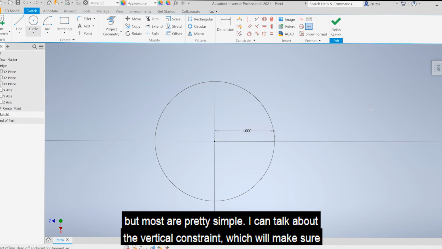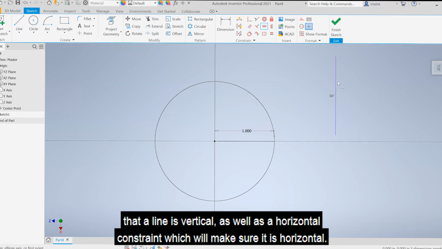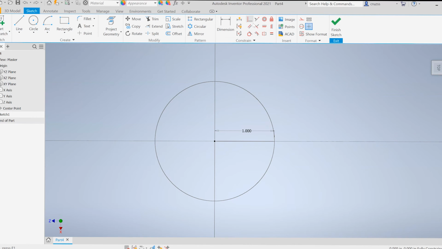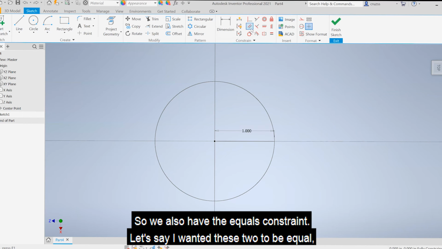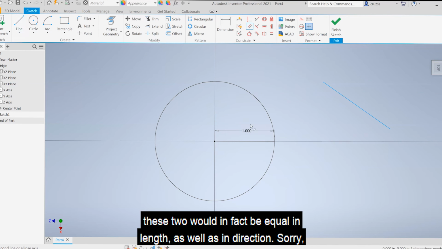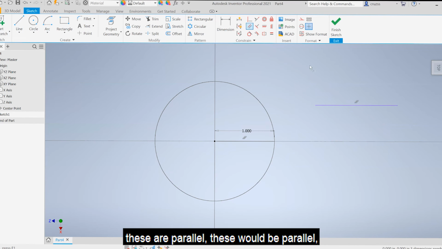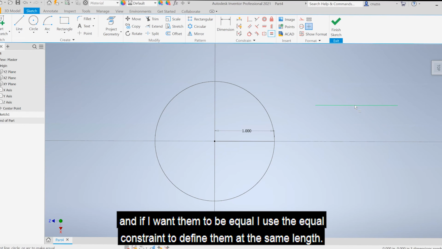I can talk about the vertical constraint, which will make sure that a line is vertical, as well as a horizontal constraint, which will make sure it's horizontal. Technically the opposite because we're looking at the z direction in this way, but my point still stands. So we also have the equals constraint. Let's say I wanted this to be equal. Sorry, these are parallel. These would be parallel. And then if I want them to be equal, I use the equal constraint to define them at the same length.